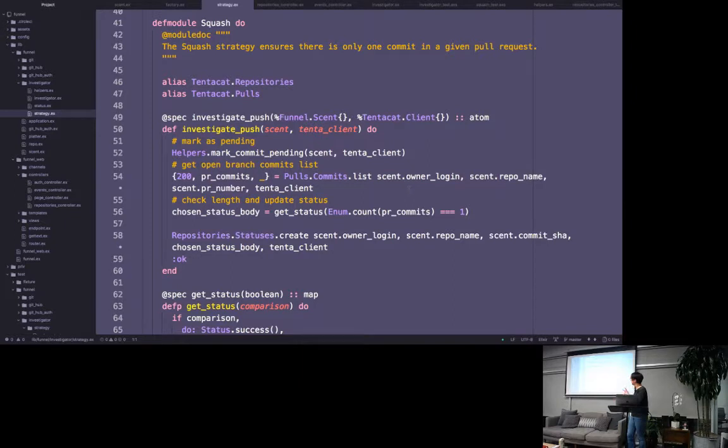So here's the strategy module with the squash submodule. Each strategy is a really quick and dirty version of an interface or a behavior; we have an isomorphic API for each different strategy. Every strategy has an investigate push method that takes in a client. For the squash one, the first thing we do is mark the incoming payload with a pending status, the little yellow circle that means we're still looking into it, we don't know yet.